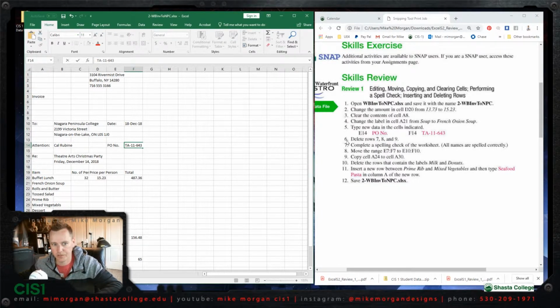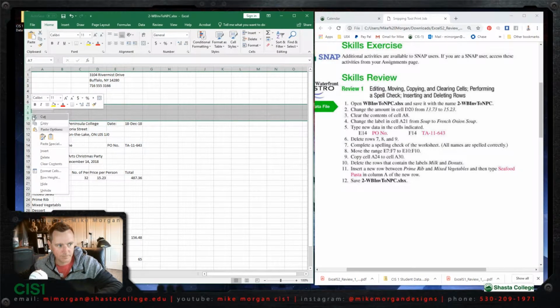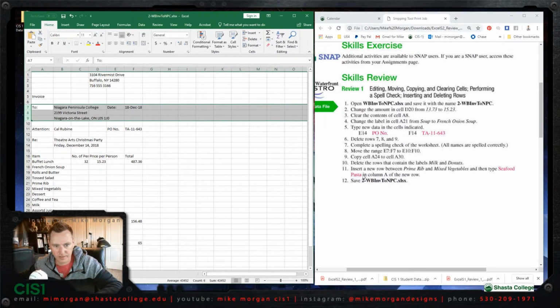Now we're on to number 6. It says delete rows 7, 8, and 9. So if I click on the actual 7, it'll select the whole row. If I hold shift and go all the way to 9, it'll select all of those rows. And now they want us to delete it. So again, we're going to right click. And this time, instead of clear, we're going to hit delete. So that just deleted those.